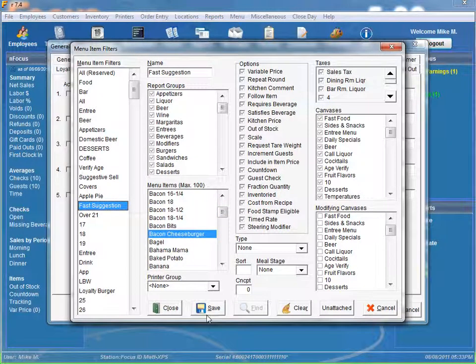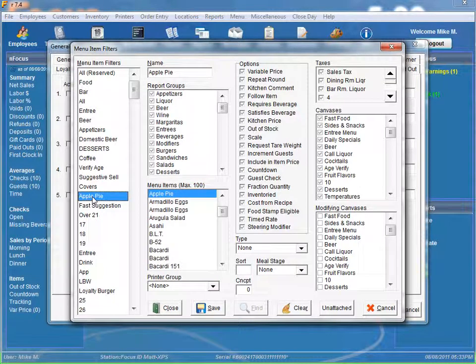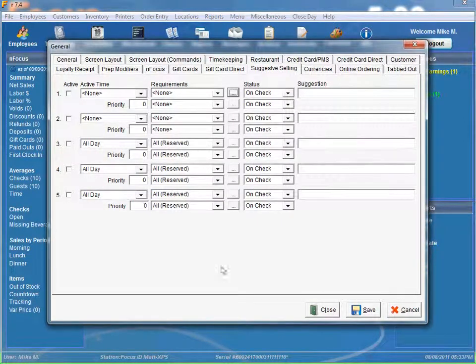So I went ahead and set up a menu item filter for our suggestion and called it Fast Suggestion. Then I went ahead and set up another filter for our apple pie, and this simply just has our apple pie listed. So what we can do is say our first one, we'll go ahead and make it active. Our active time, we want it to always be active. And this is the only one that we're setting up, so we can leave our priority 0.